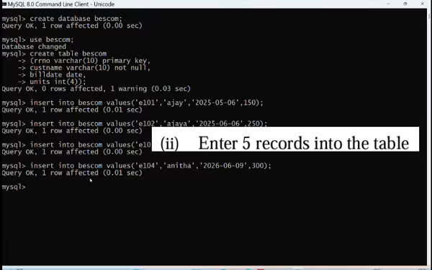Now query OK, one row affected. It means that till now you have entered 4 records. Now one more record. Now instead of 04, I will write 05, 105. That is E105 is the RR number. Instead of Anita, now I will make Anu. Then whatever date or year you want, you can make the changes on that. Then later on, you can make the changes in the units also.